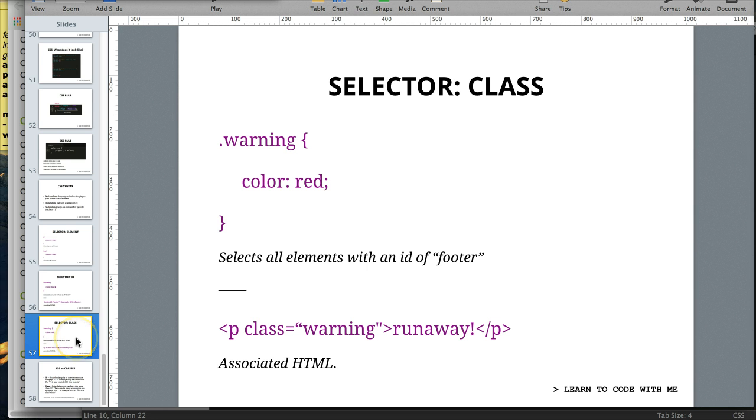Okay, so the next selector is a class. We have IDs, which we just talked about, and you use the hashtag to call it in the HTML or in the CSS. Now we're going to talk about classes.